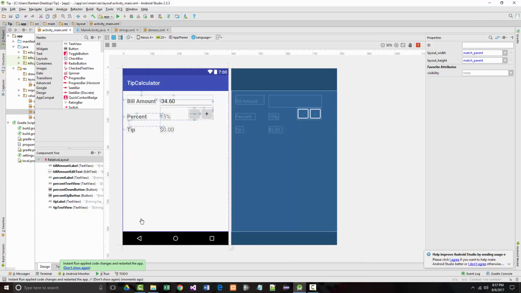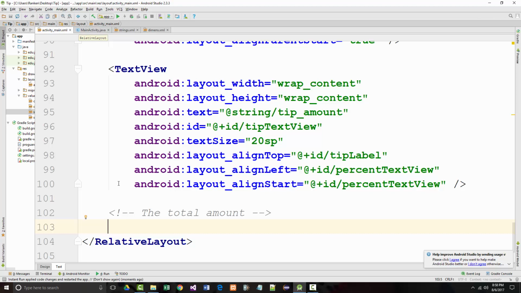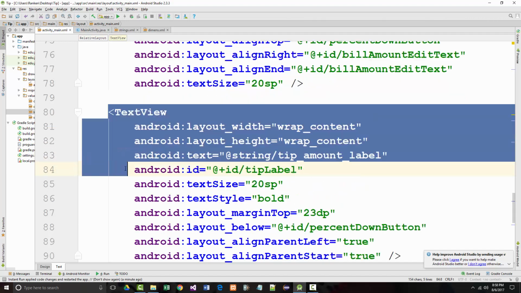So what I'm going to do is come back to here into my text mode, and I'm going to copy this text view. But first, there was a comment here that said the total amount. Okay, and we had two text views here. So I'm going to grab this first one because it's similar to this one, I think.